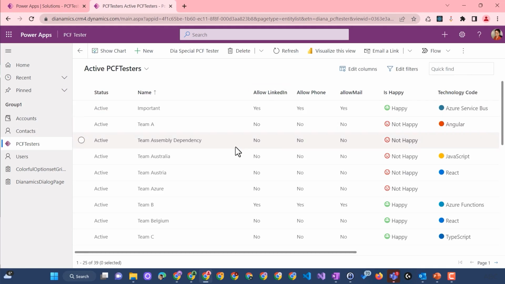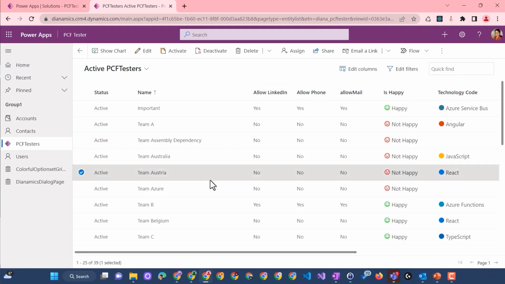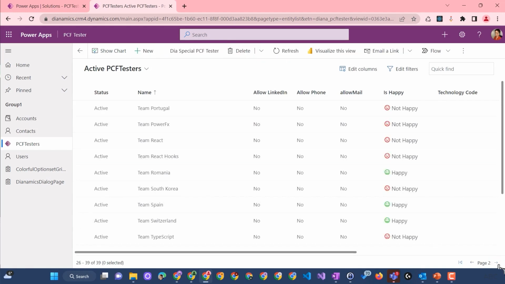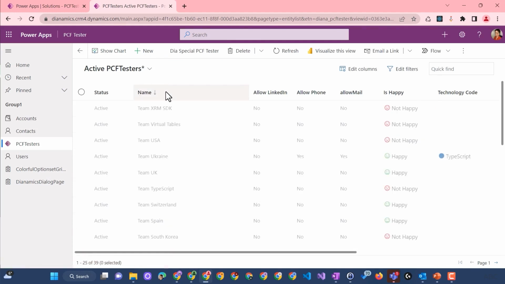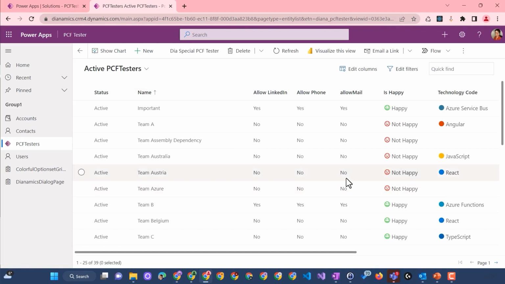I can use the search and the view. I can change the view if I want to. If I select a record, I can work with a ribbon. I can make some paging available. I can change the sorting. And if I want to, I can go inside a row and edit right in line.